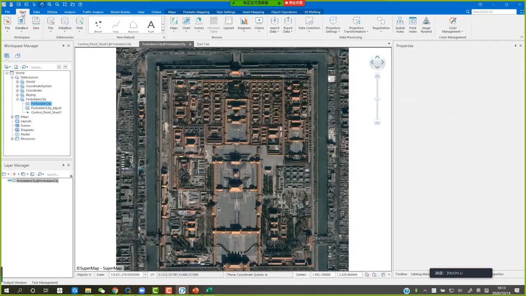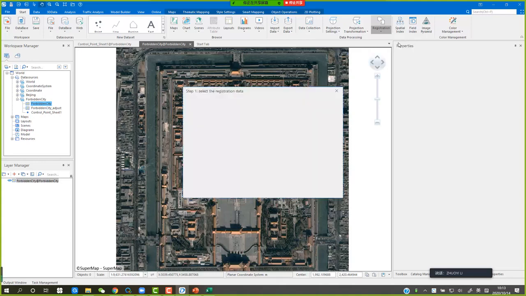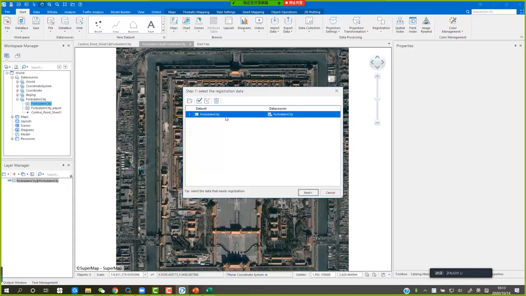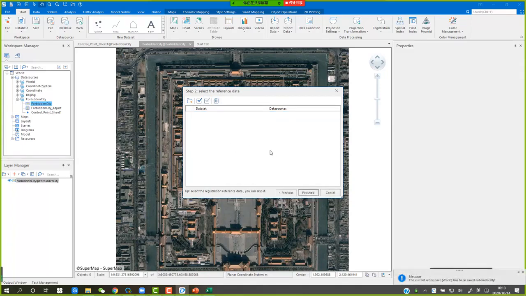It's in the Start tab. In the data processing group, click Registration and click New Registration. The dataset is the Forbidden City. We should register the Forbidden City, and click Next.